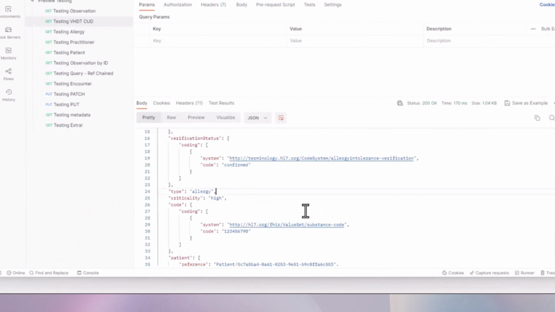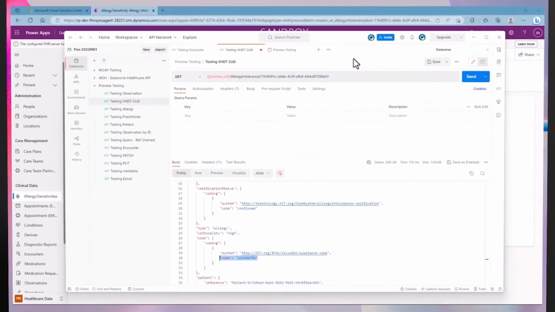So here the criticality is high. The type is still the same for allergy. You can see my updated code value. So now my record has updated back to the FHIR server and again not in Dataverse.